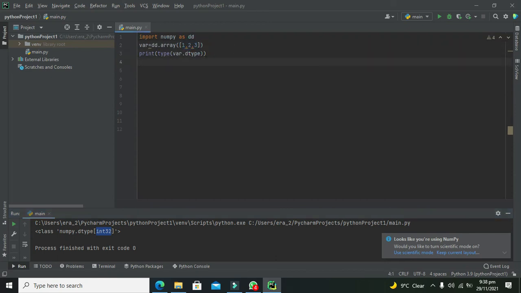One more thing: if we change them to 1.03, 2.09, 3.44, they become float data type, because numbers containing decimals are always float. So we will run it and we can say we got float64.